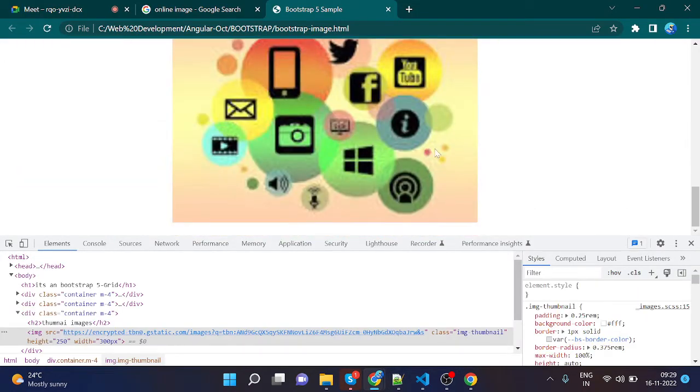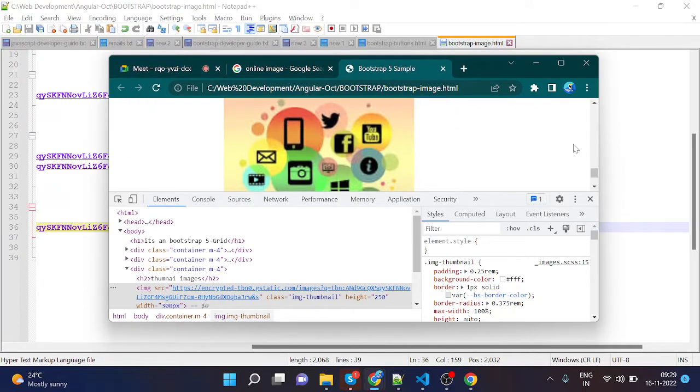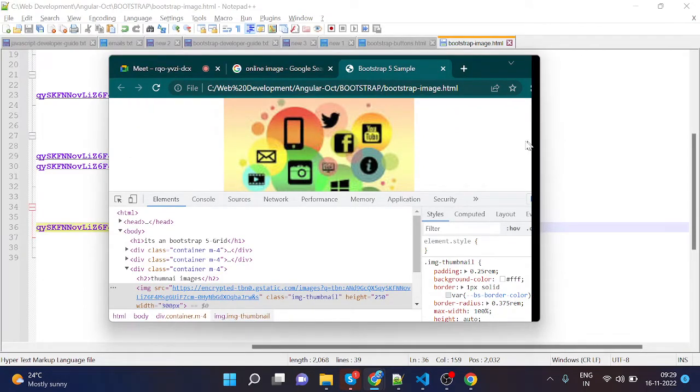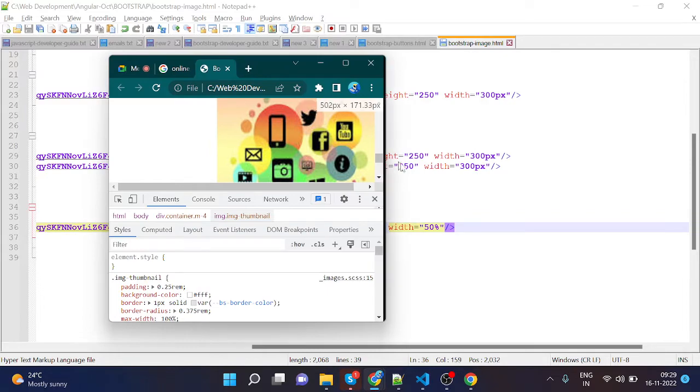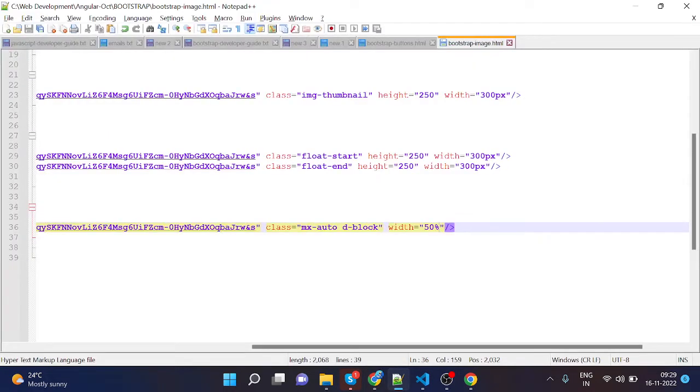You see I gave 50%, so it is occupied into the center. Whichever CSS we pass, I mean Bootstrap classes, it will automatically apply to our images, however you want to create the look and feel. Let me put the image-fluid class so that it will be responsive.